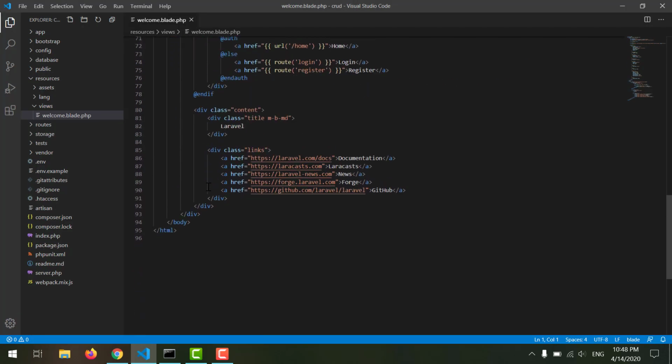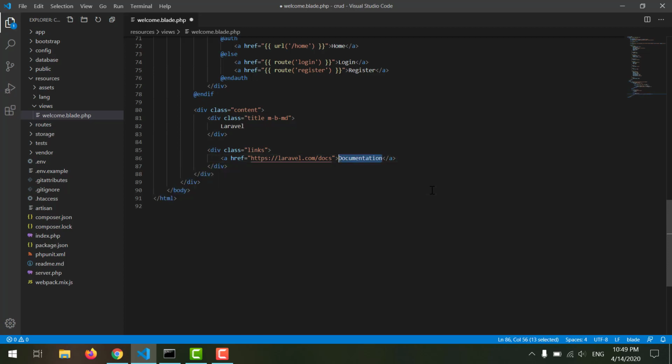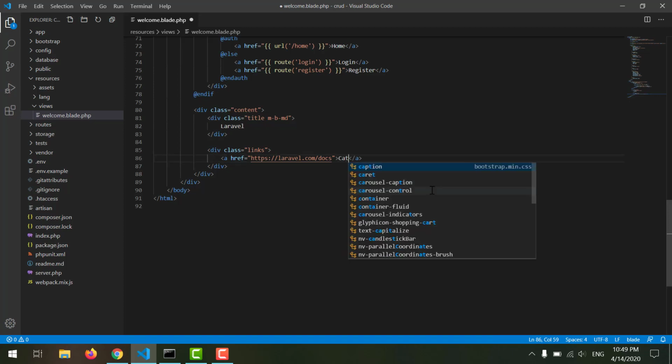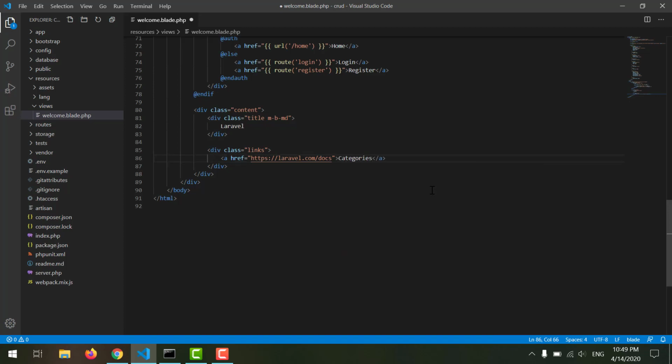So we're going to be creating this CRUD for categories, for example. So let's make a link for category. Let me erase all the other links. We can say categories here, and this we will leave empty for now. Save it. First of all, for our CRUD functionalities, we need a controller.